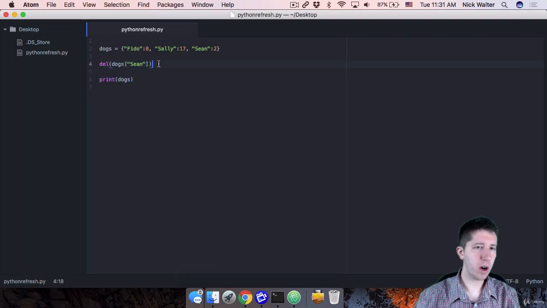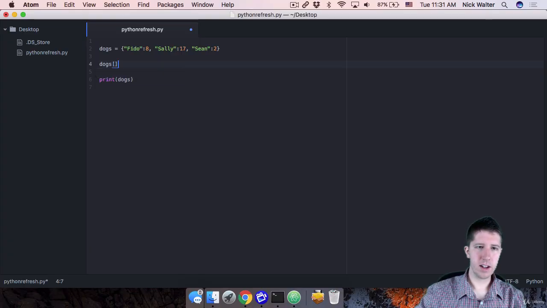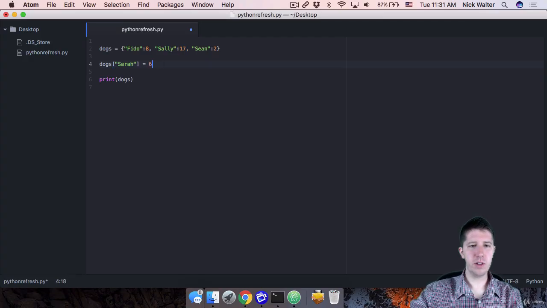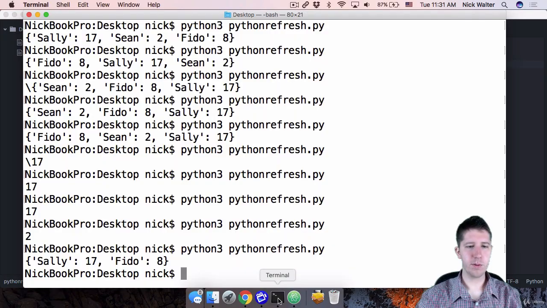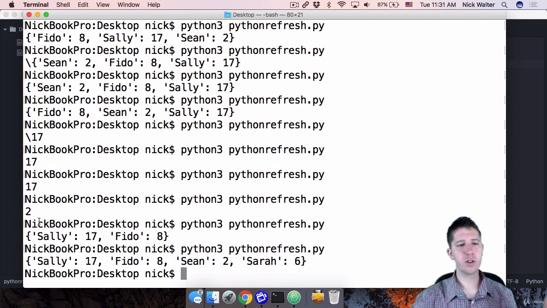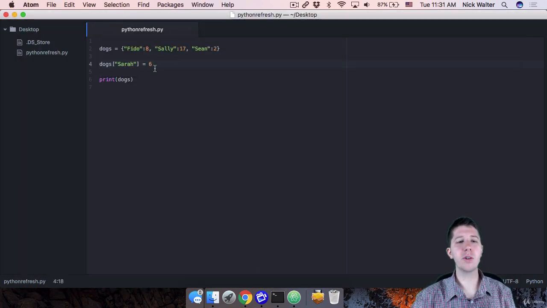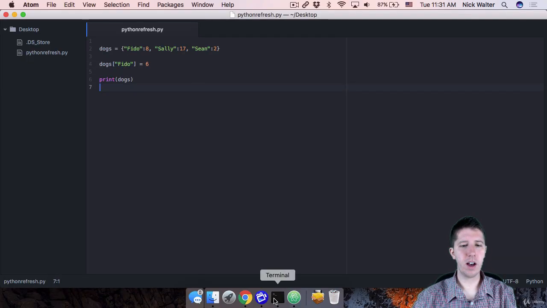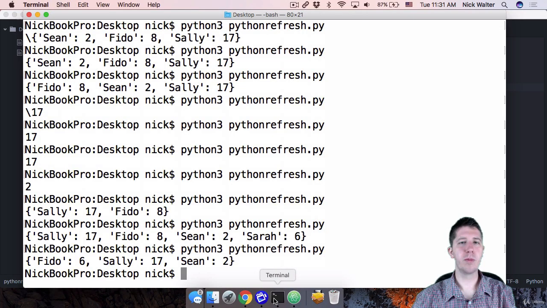If you ever want to add one, let's say I want to add a new dog and I'm going to give it the name of Sarah. I've got all of the S names inside of here. I say this is equal to something like 6. If we run this code, boom, we can see now there's 4 things inside of there. And same goes if you want to update something. If I want Fido now to be 6 years old, I just type the name of Fido, which is the key, give it a new value, hit this, and boom, it's working.